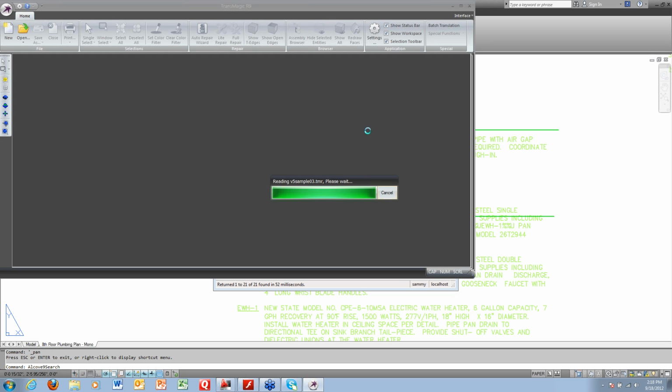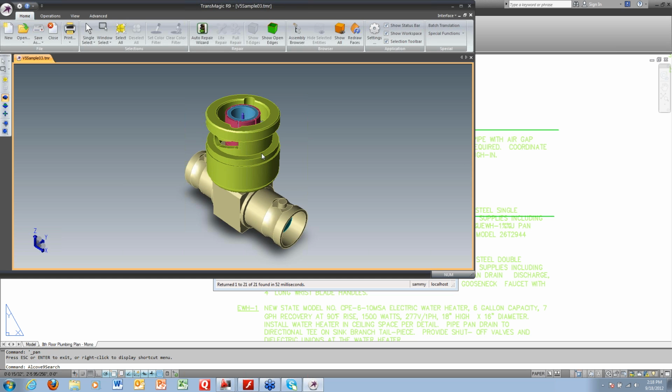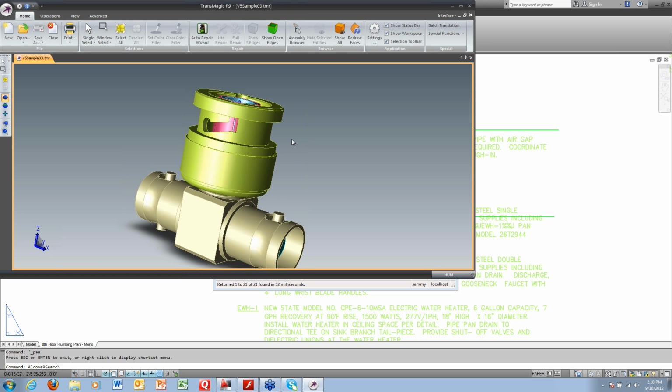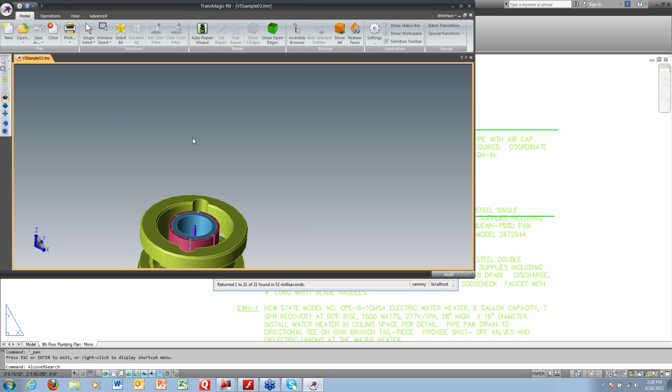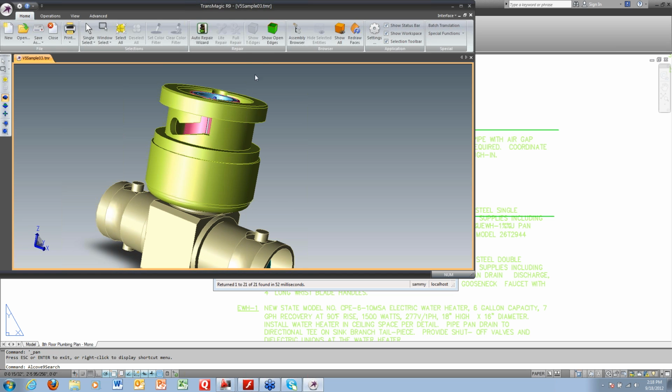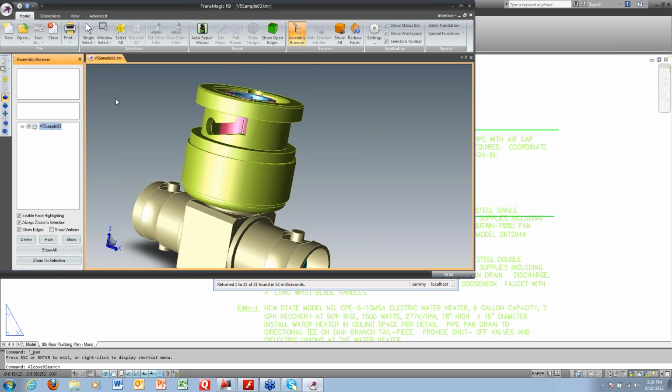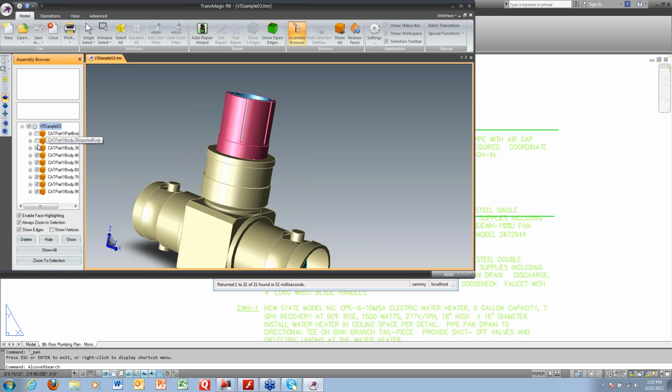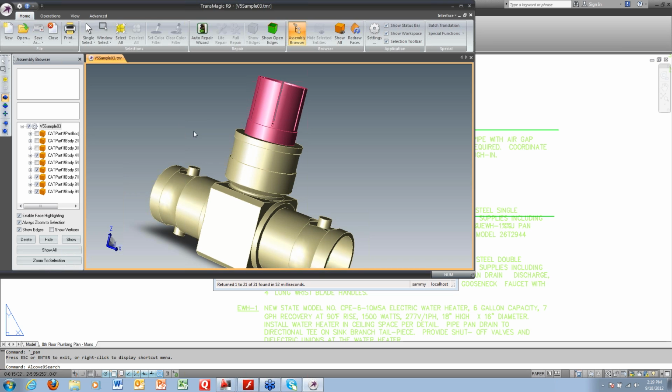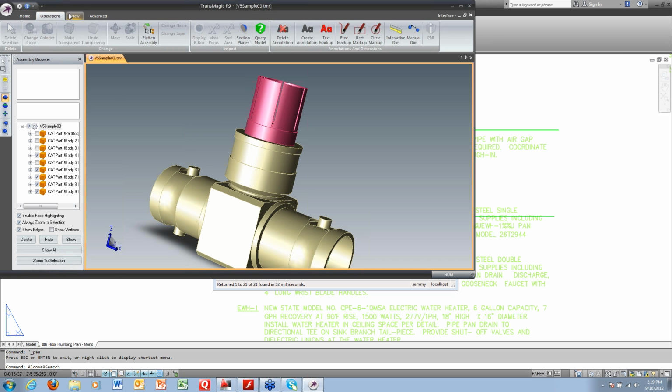So as soon as the model comes up, I could go ahead and turn it, rotate it, zoom in, zoom out, look at the different. If this happens to be an assembly, I can look at the assembly browser for that model. You know, I can hide certain aspects of it or show certain aspects of it, whatever the case might be. I can go ahead and, as I said, cut sections or show some dimensions on that particular model.